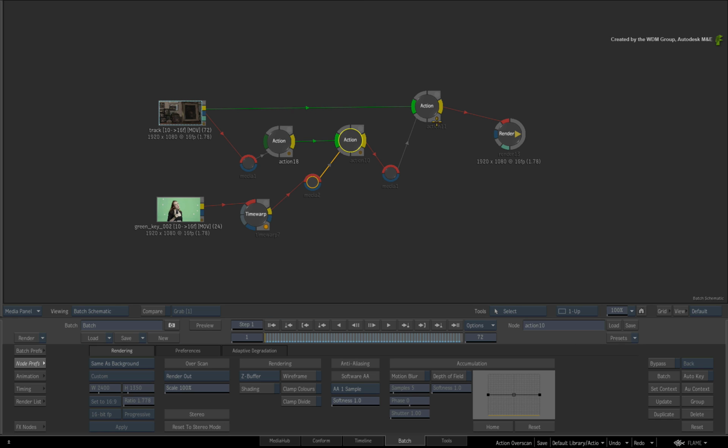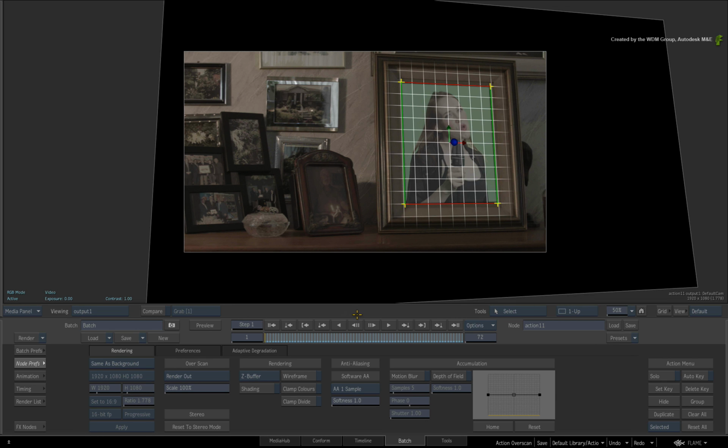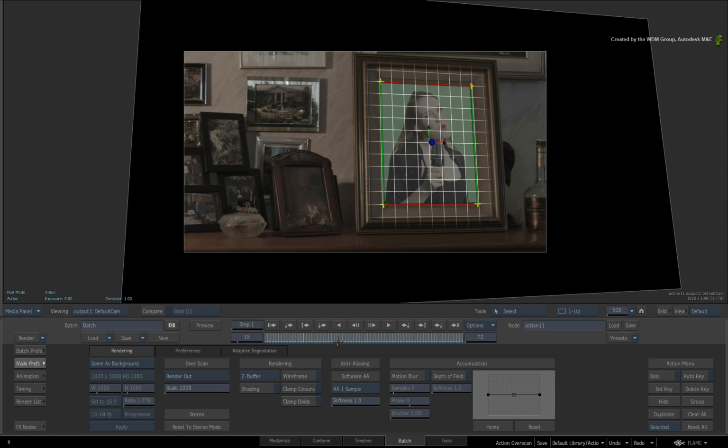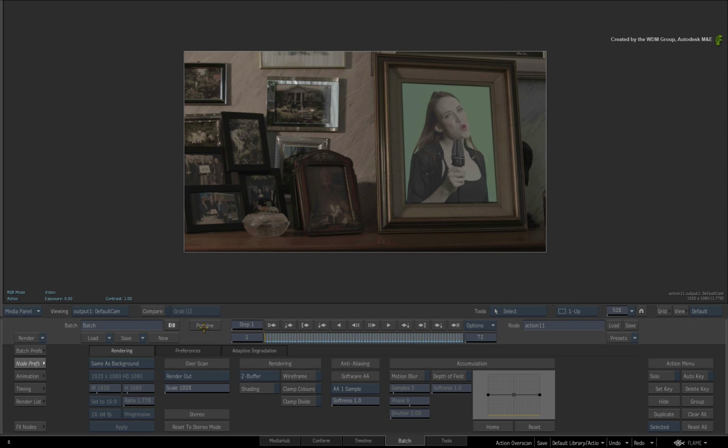If we move over into the last Action node in the flow graph, the result has been destabilized with the inverted perspective grid. Now the layer is still 125% larger than the HD frame, but the output resolution of this Action is set back to 1080 to give you the final result. So the overscan can have implications in the Batch pipeline when it is set to render out.